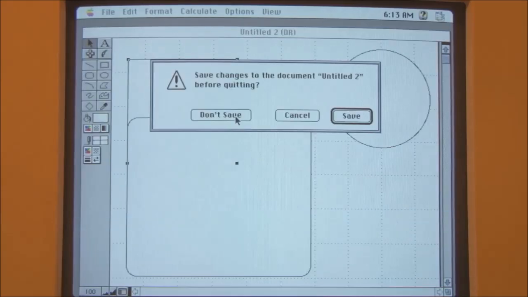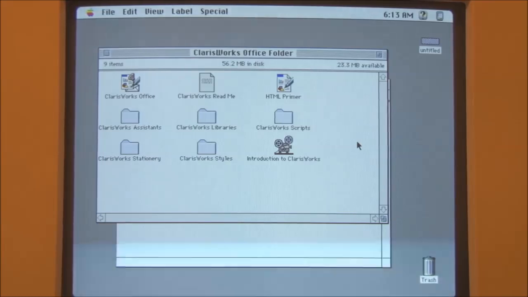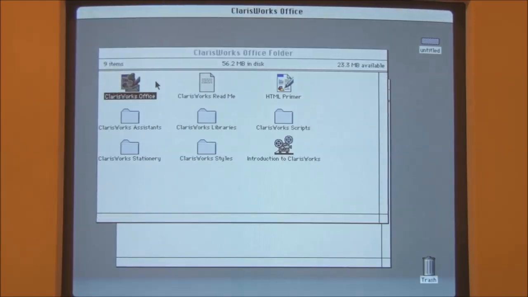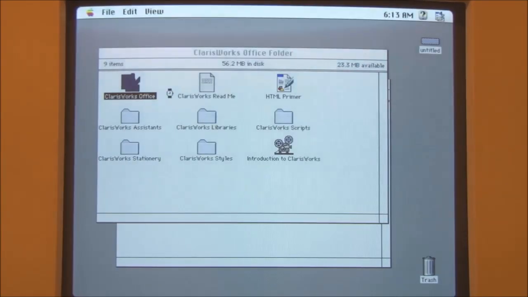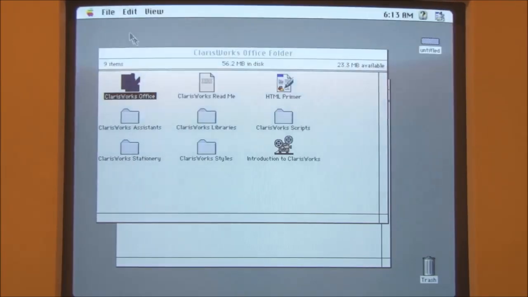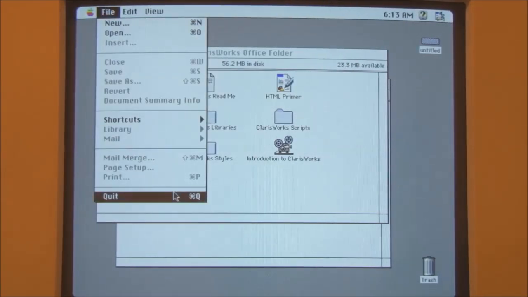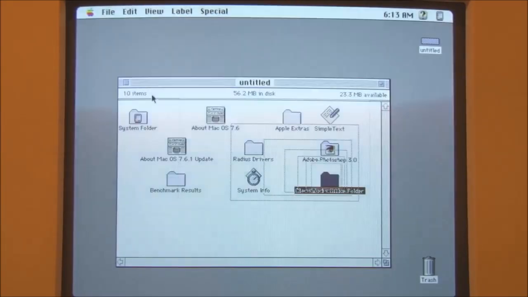Notice the one thing it doesn't have is a companion to, or a comparable product to Microsoft PowerPoint. Let me go back in one more time. It's funny, it has almost everything else you need, but it doesn't seem to have a presentation program like PowerPoint. Maybe I missed it. Drawing, painting, spreadsheets. No, it's not there. Oh, well, looks like Microsoft Office is a slightly more complete solution. But there you go. That was ClarisWorks Office.